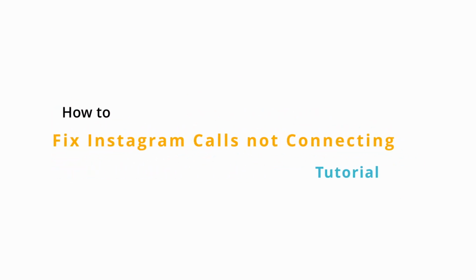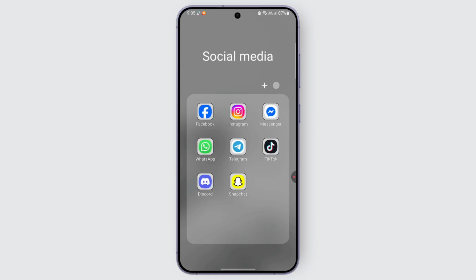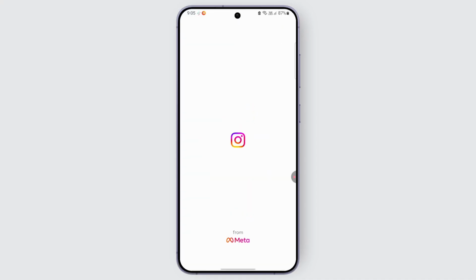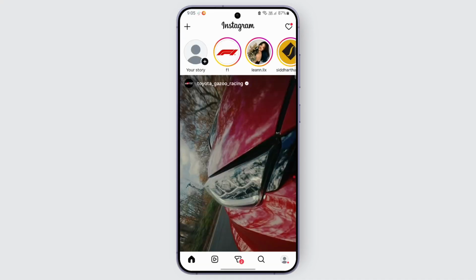And welcome back, everybody. If your Instagram calls are not connecting, and you're looking for solutions for that, you may follow these steps.